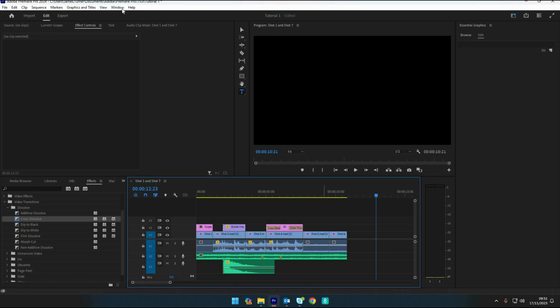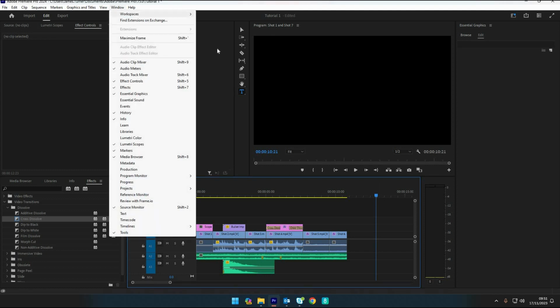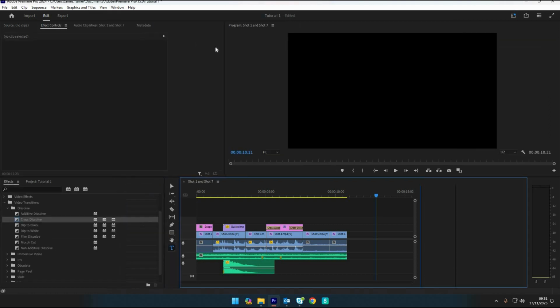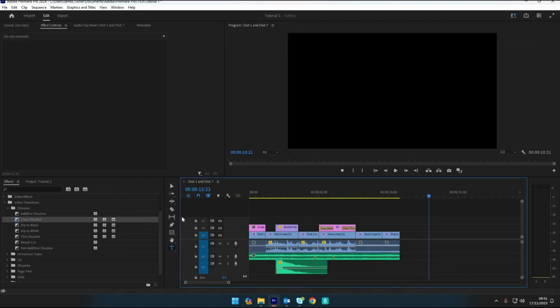So before I go on to exporting, I just want to show you a few additional little tips that are quite useful. So I'm going to rearrange my workspace back to the editing layout. And now I'm going to select this razor blade tool. So this is quite useful, the razor blade tool, because it lets you just split clips when they're already in the timeline. You don't have to select the in and out points.